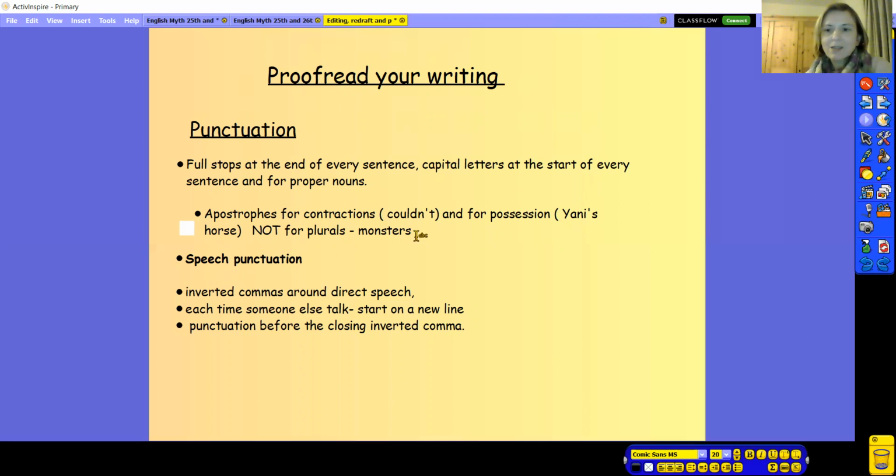Excellent. So the next bit of punctuation we're going to check for is speech punctuation, because that's what we've been learning about. You need to go back over your myth and check that you've got inverted commas around all direct speech. That's what someone says. And each time someone else talks, start on a new line. Also very important, you can slightly indent it as well.